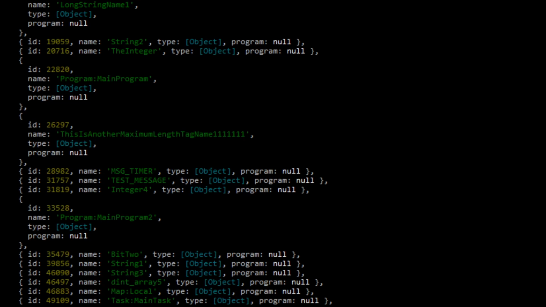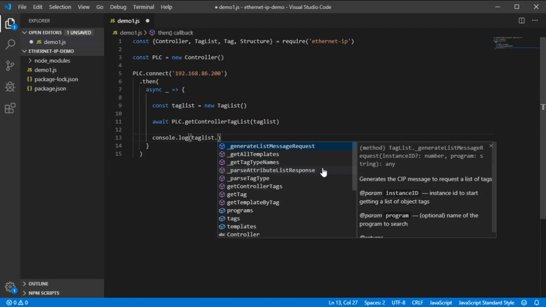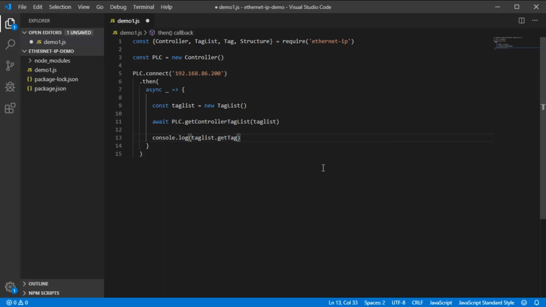Or we can use a built-in function that'll get it for us. So tag list, we can get tag, and this will be the tag name, and we'll call integer 2 as the name. We can see the information on that integer 2. So now let's run this again.